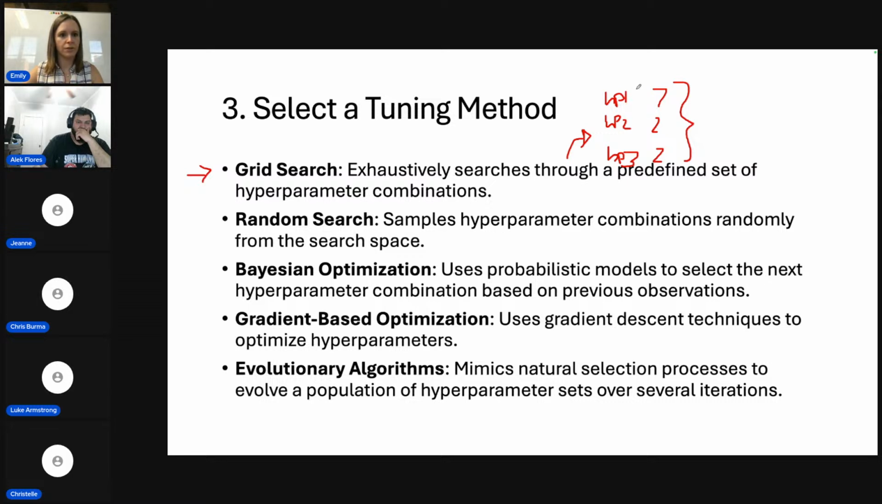Okay, so we're going to search 7 times 2 times 2. So 14, 7 times 2 is 14. 14 times 2, we're going to have 28 models. Maybe that's too many, or maybe we have more parameters. Once we start upping these numbers, maybe we have 10, 10, 10. That gets really, really big.